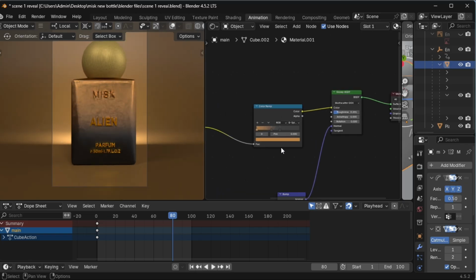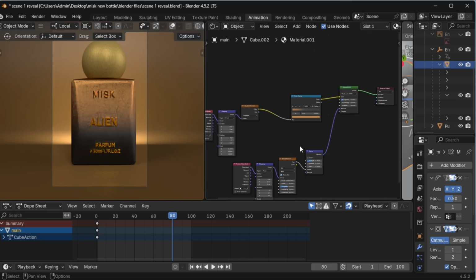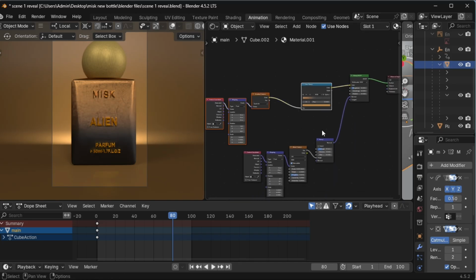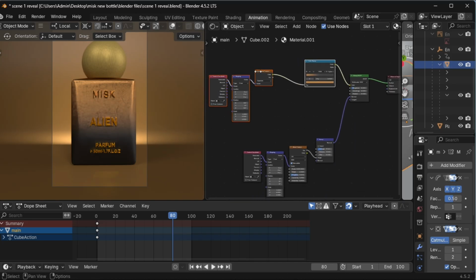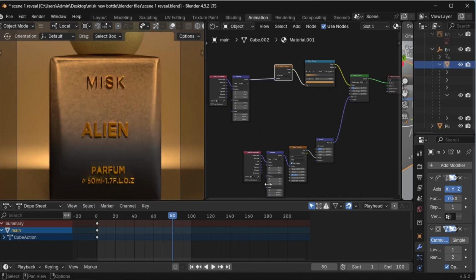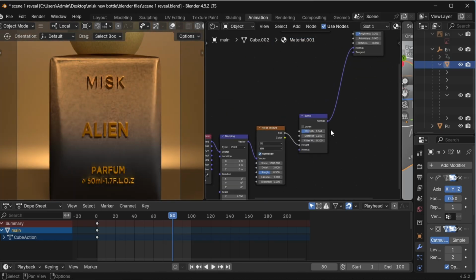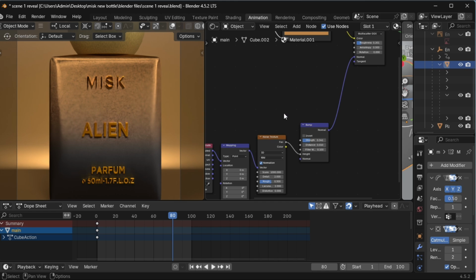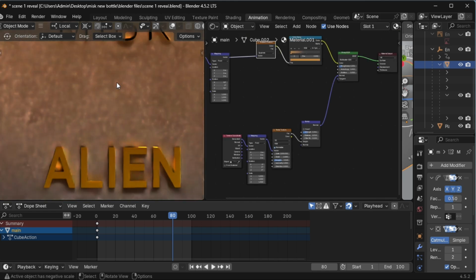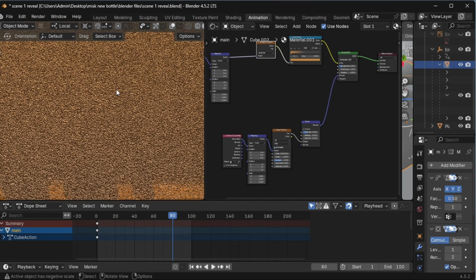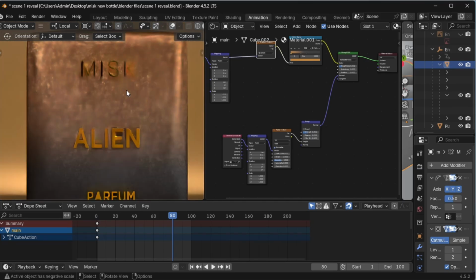I have used two colors, a gradient texture, then a color ramp to get this effect. And then I have also used a bump texture, a noise texture over here. If you zoom in, you can see there's a little noise over here. Okay, this is the first scene.